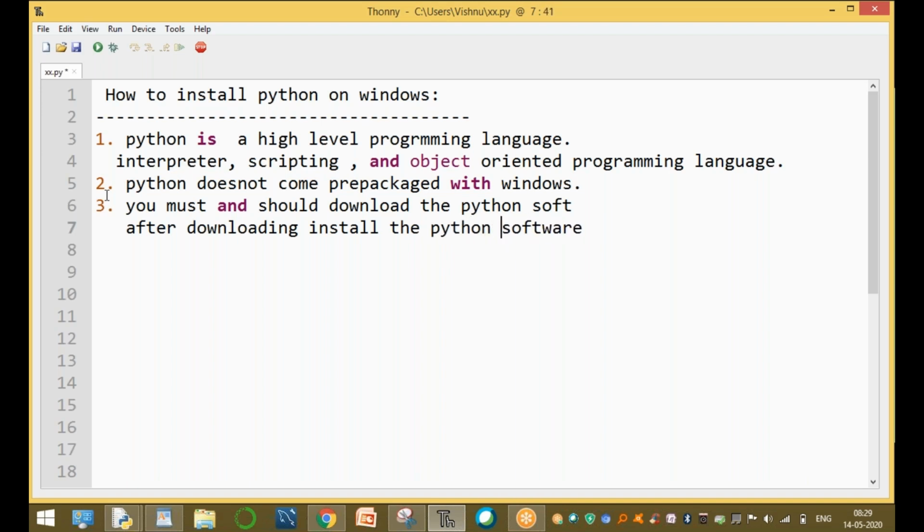Now Python software is available in different versions. Which version do you need? That is very important.